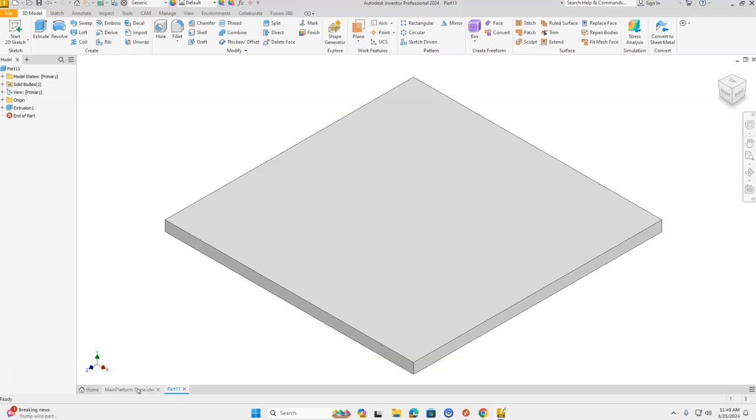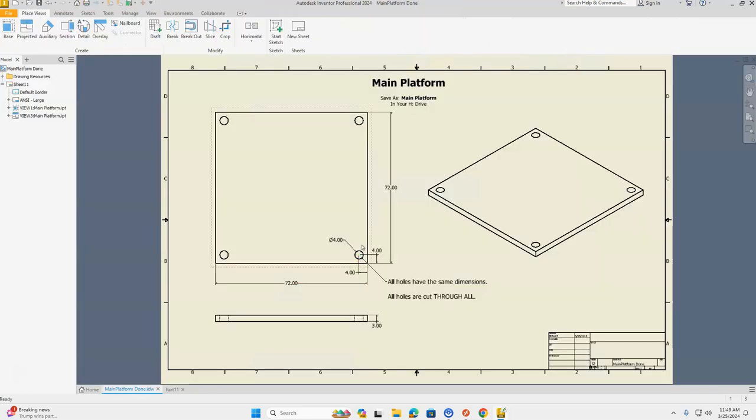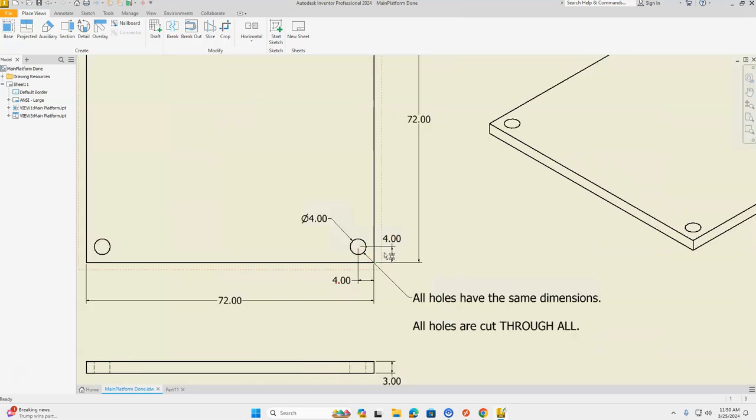That looks great. Now what we need is 4 holes, 1 in each corner. To do that, we're going to use our point tool. And if you take a look, we got some easy numbers to remember. The center point of that hole is 4 inches up from the bottom. It's also 4 inches in from the side of the part. And the diameter is 4 inches. So pretty easy numbers to remember. 4, 4, 4.